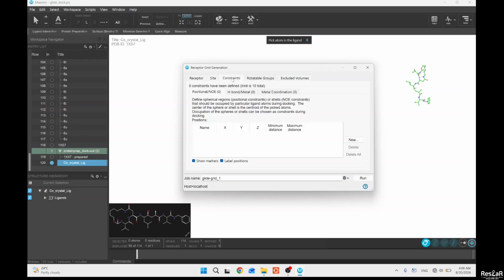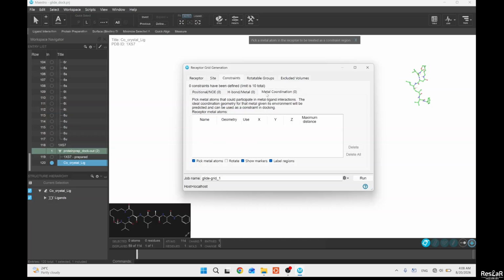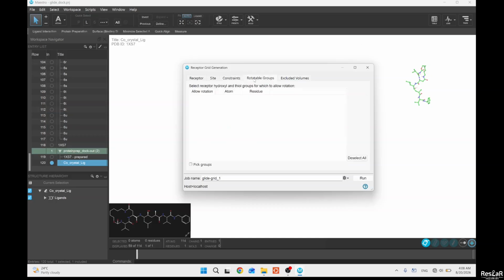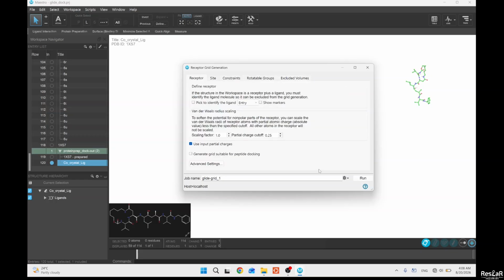Okay, constraints. So this constraint is important if we want to define key interactions or key geometries that must be retained during the docking. For now, we'll be docking without any constraint because here you can define positional constraint or NOE constraint, nuclear Overhauser effect. So you can also define hydrogen bond, metal coordination or whatever. But we will not be working with any of them. Rotatable group, nothing. Excluded volume, nothing. So if you're also doing peptide docking, you can also generate a grid that is suitable for peptide docking.